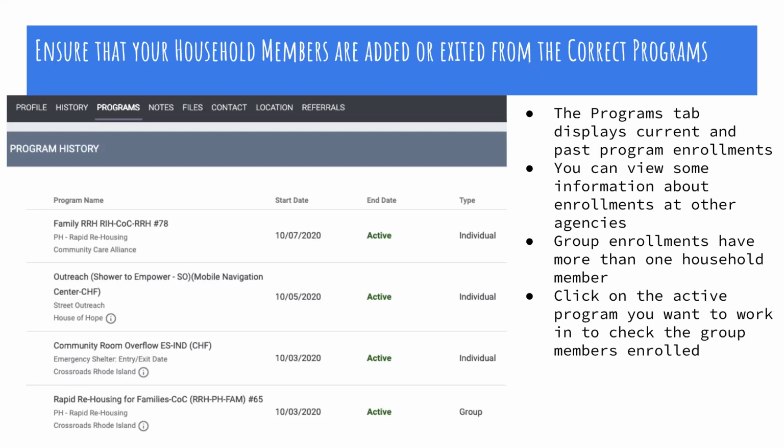Even though you've managed the household tab, the household box, you also want to go back into your programs and make sure that the program reads whether the head of household left, or if there's a new head of household. And that's usually, again, with couples. The program tab displays all of the current and past program enrollments. You can view some information about other agencies, but of course, you'll be able to see all of the information for your own agencies.